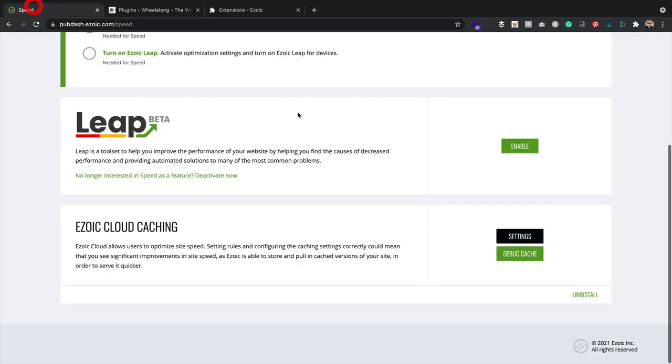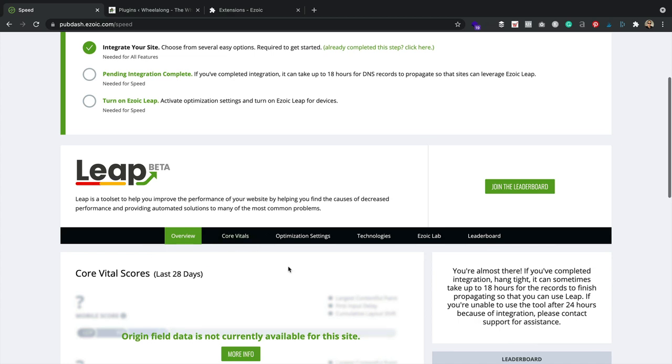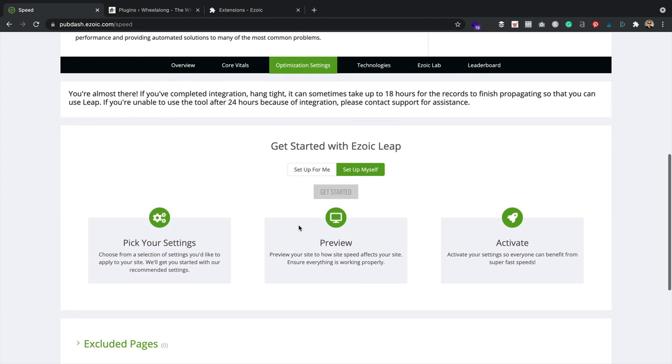Perfect. So yeah, EZOIC Leap is a great way of increasing your Google PageSpeed score because ads do slow your site down a little bit. It's a fact. Set it up. All you've got to do is click enable. Okay, and then we need to go to optimization settings.